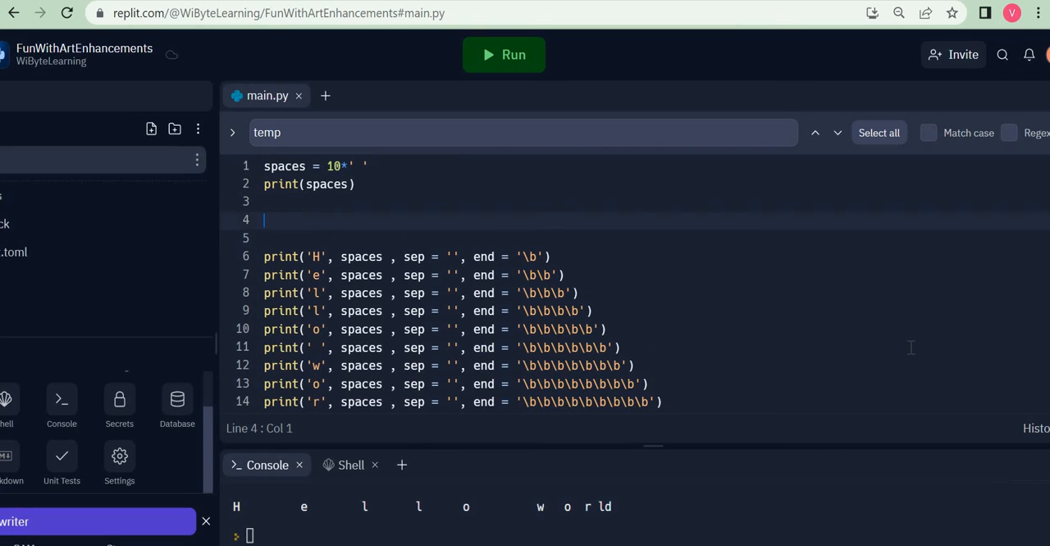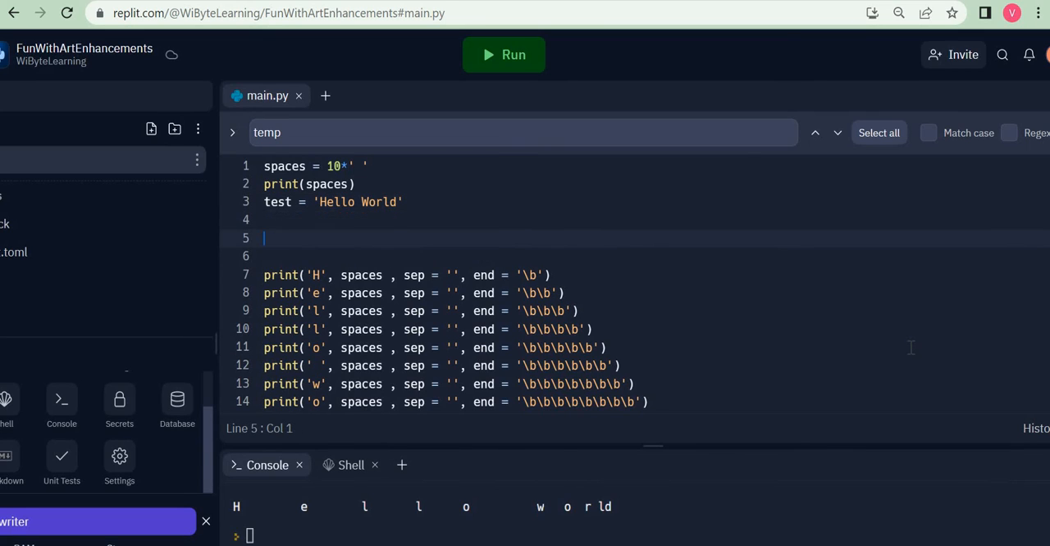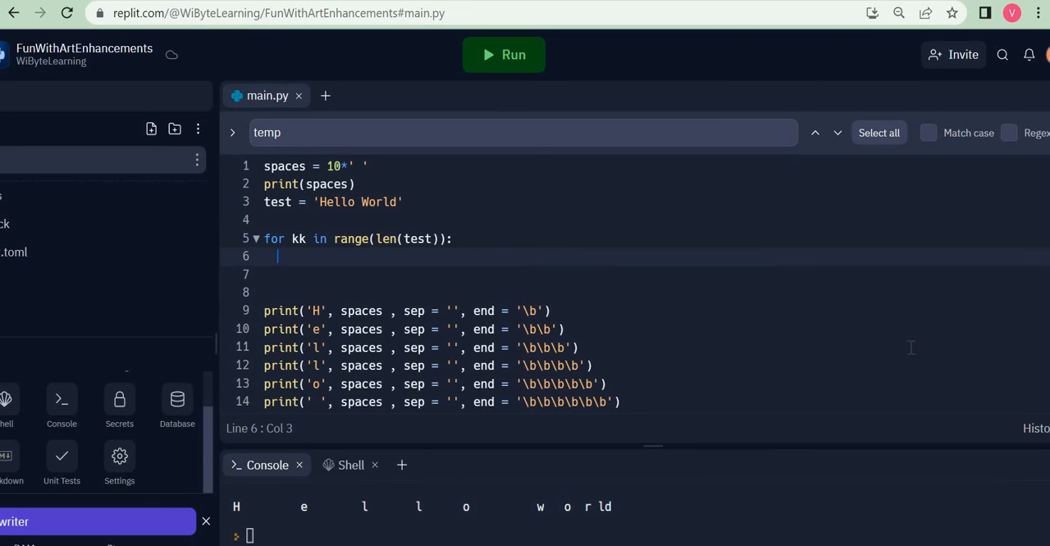So I'm going to say, okay, let's just call this string test, say hello world. Now I'm going to have to repeat this for the length of the string. So I say a for loop here, for kk in range, let's say, length of test, which means length of the string test. And what is it that I'm doing? Well, remember, I'm printing one character of the string. So I'm going to print, in this case, test kk, because kk is going to go from 0, 1, 2, 3, 4 until 10.